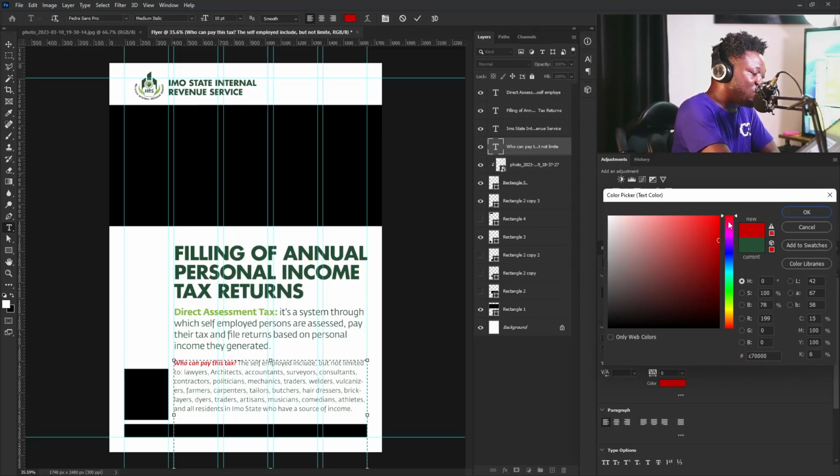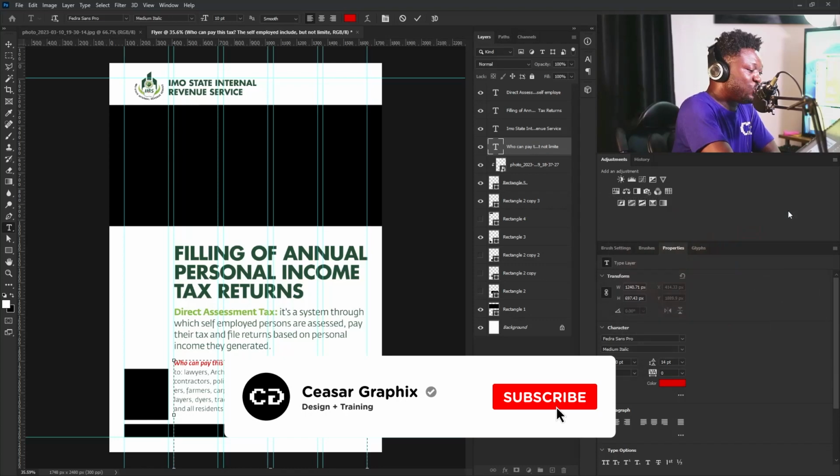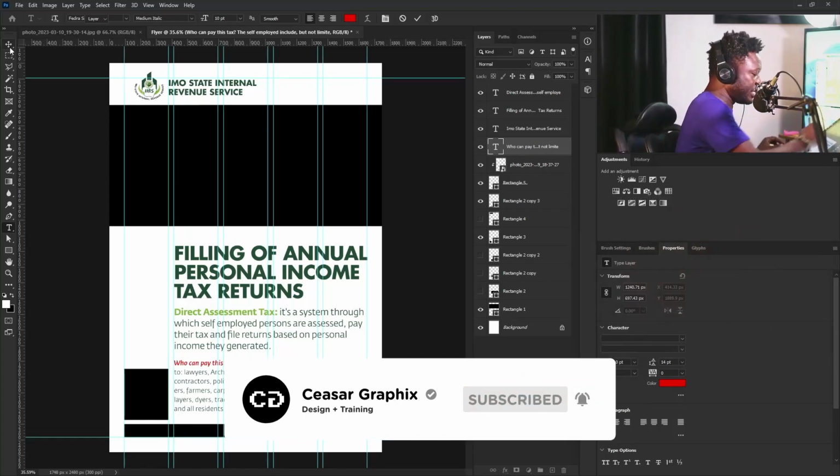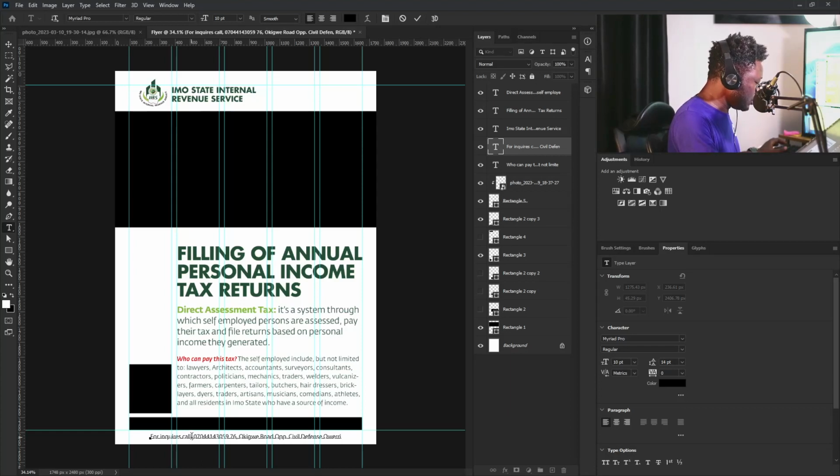Red is one very good color that I believe most of we creatives always use to draw attention to the important parts of our project, so that people see the information on the project clearly. All right. So then I'm going to make this cap.